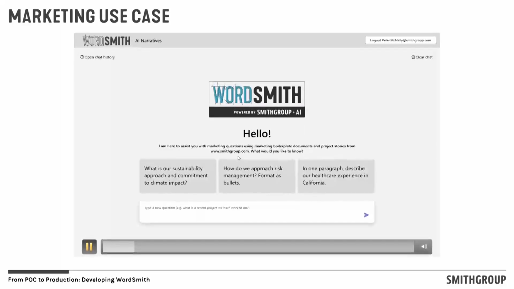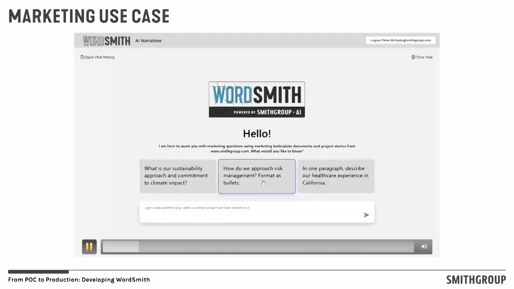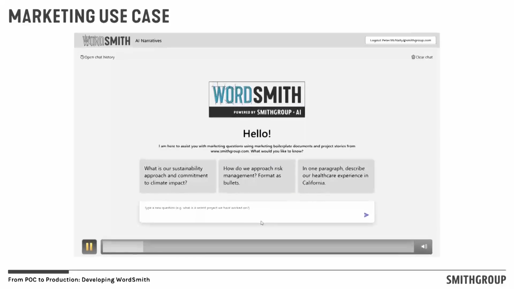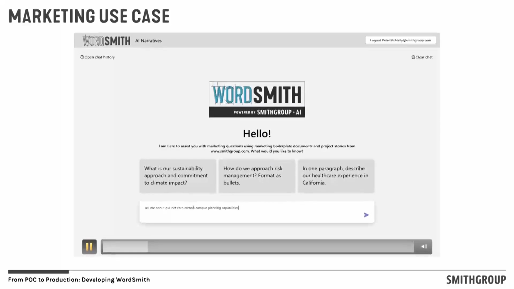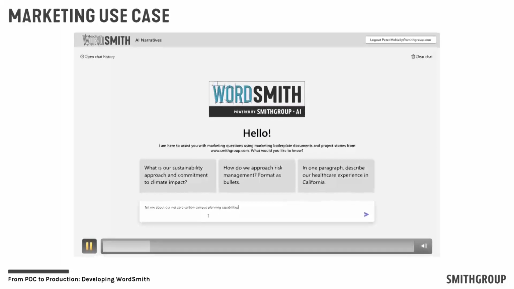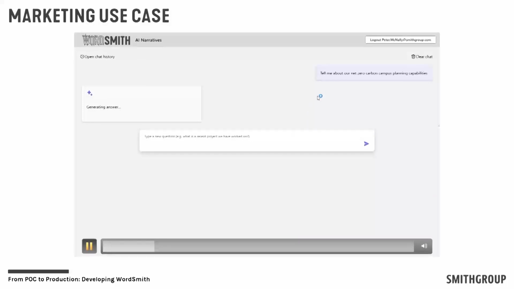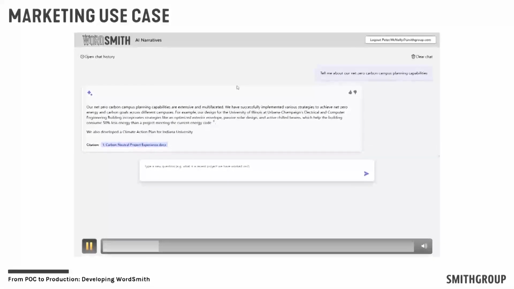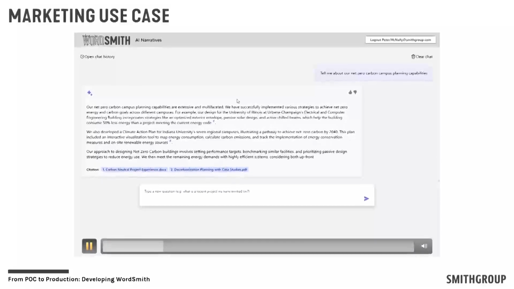And then it has a couple sample prompts, which we really don't expect people would use, but maybe give them an idea of the types of questions they could ask, maybe format as bullets or maybe in one paragraph and describe our experience. So I have a query here that I put in, or a prompt. It's like, tell me about our net zero campus planning capabilities. So we do a lot of carbon net zero campus plans, for example, and like familiar chat interface. You see my user prompt and it starts to generate a response.